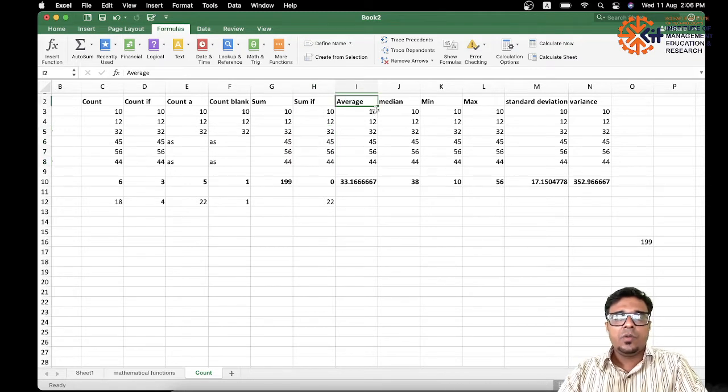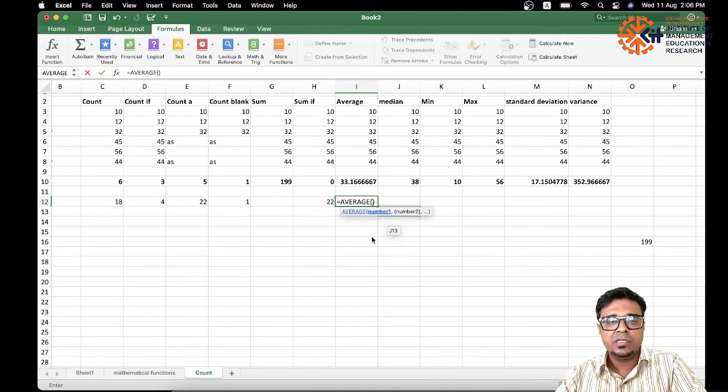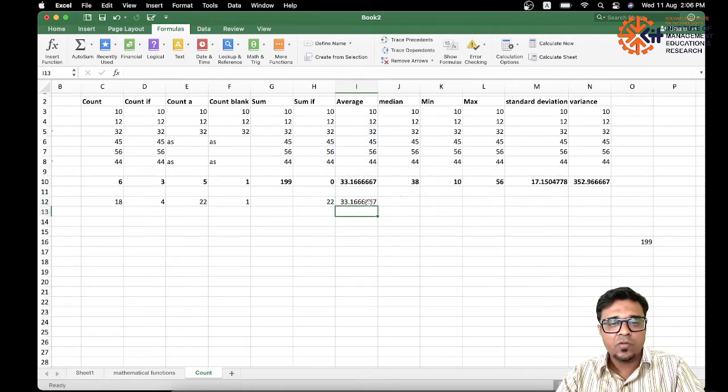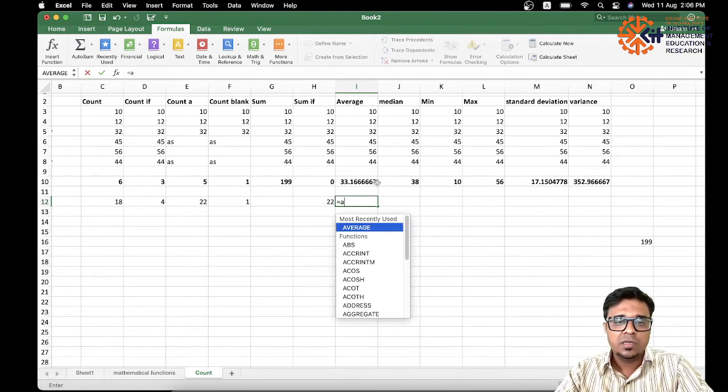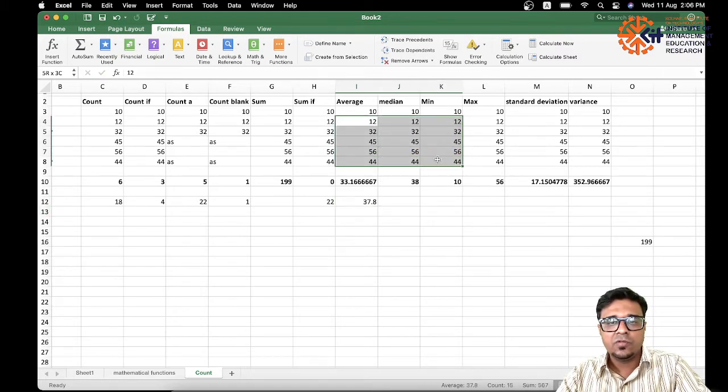The next one is the average formula. If I select all these things and I want to calculate the average, what I'll do is go to one cell, equal to sign AVERAGE. I'll just type average and select the cells, and then I'll enter it, and the average is coming over here. Okay, I'll delete it. I'll insert more cells, average, and then I'll select these cells and enter. So 37.8 is the average of these cells.